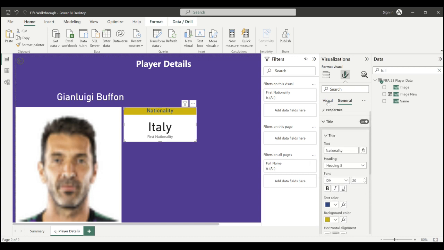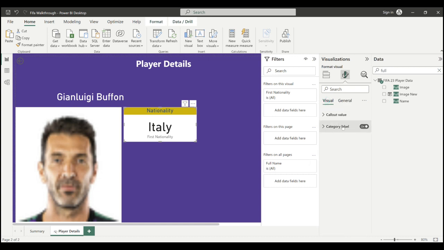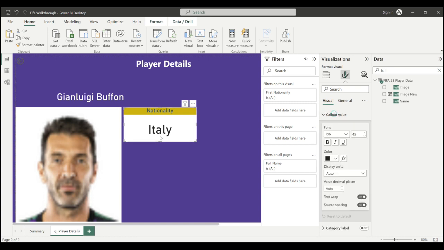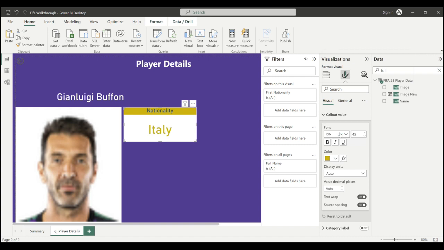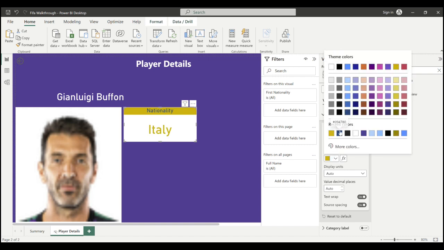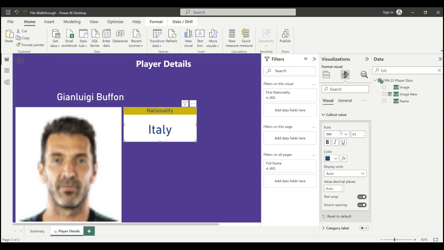And we're going to come back here to the visual. This label, we want to turn it off. We don't want it to say first nationality, so we turn that off here. And then the colored value, which is this Italy right here, let's make this color to be blue. Okay. Alright, let's reduce this height right here. This is fine. This is what we want.